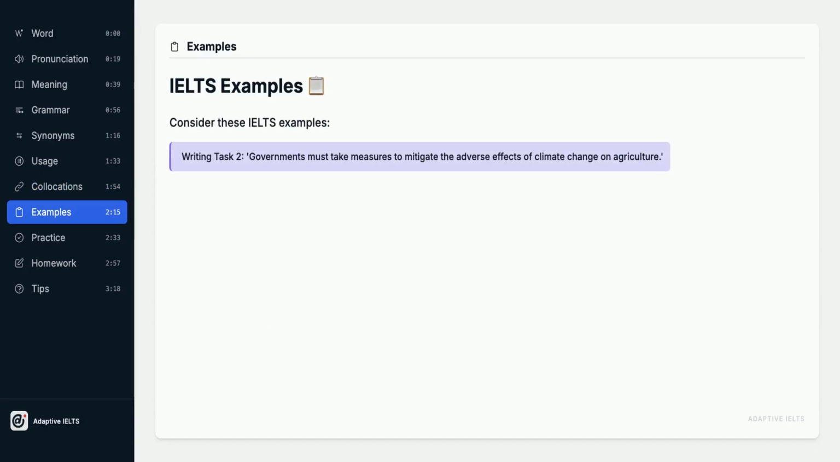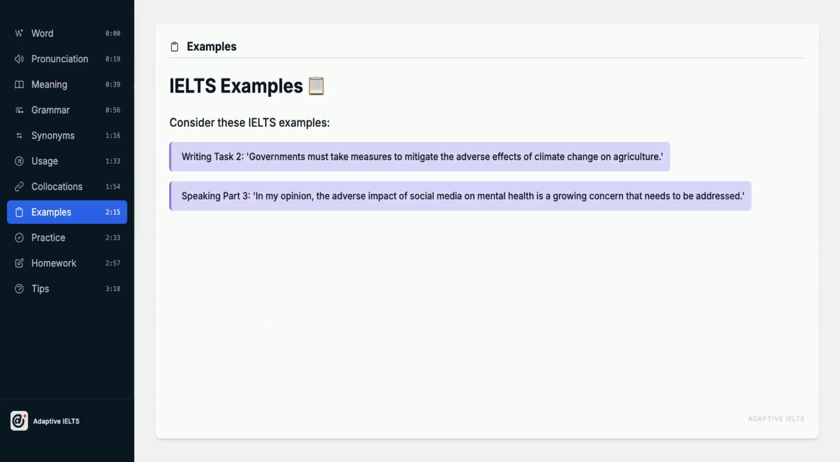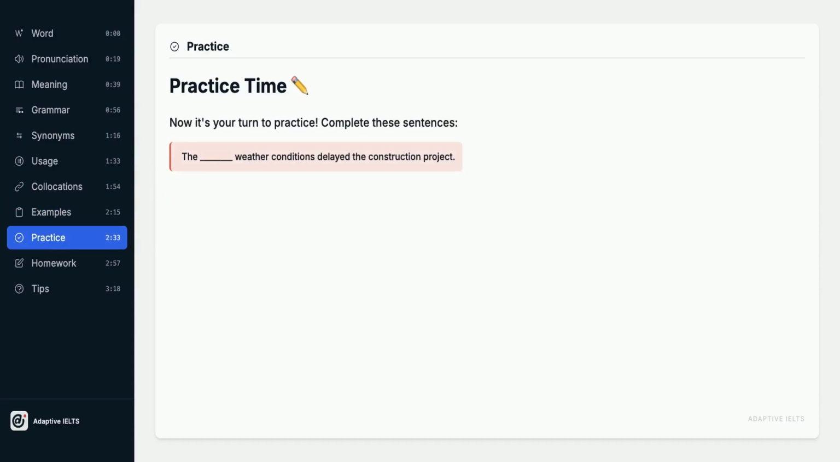Consider these IELTS examples. Writing Task 2. Governments must take measures to mitigate the adverse effects of climate change on agriculture. Speaking Part 3. In my opinion, the adverse impact of social media on mental health is a growing concern that needs to be addressed. Now it's your turn to practice.